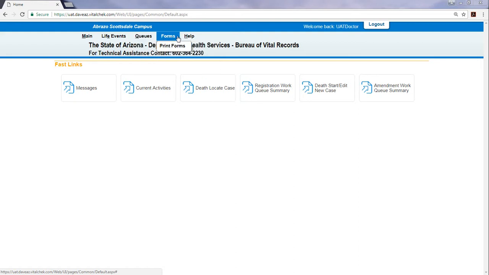Forms will house vital records documents available to users. For example, the Human Remains Release form. The Help dropdown will house the Show Tooltips option, which will get updated as the system is used. Now we will move on to providing medical certification.